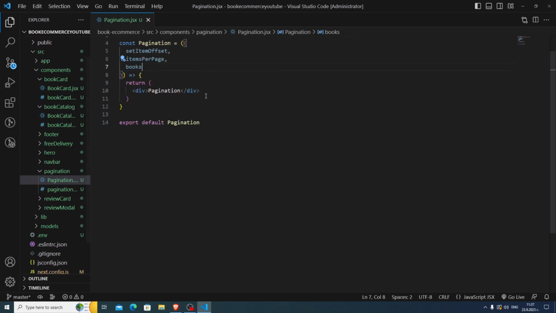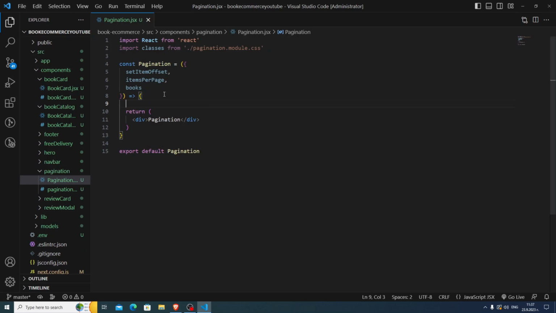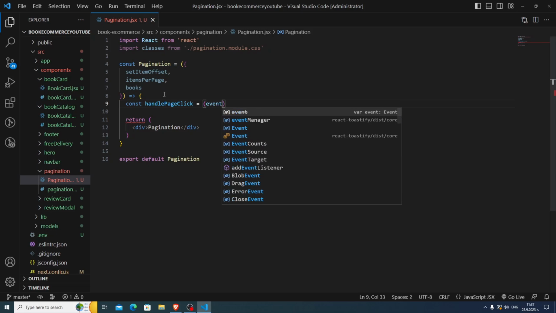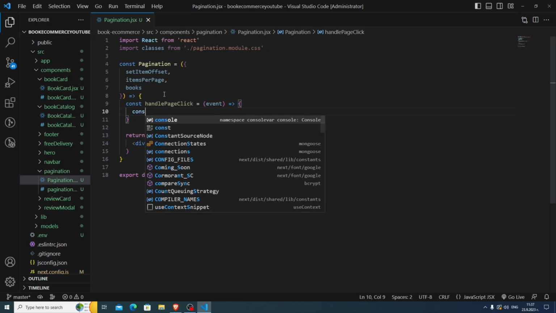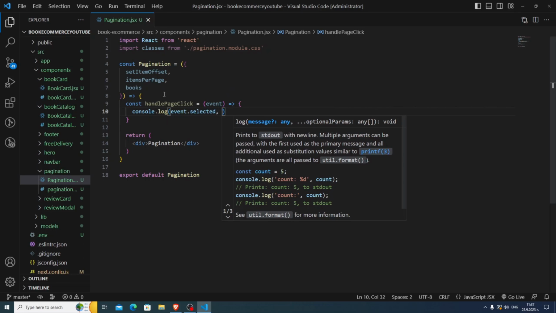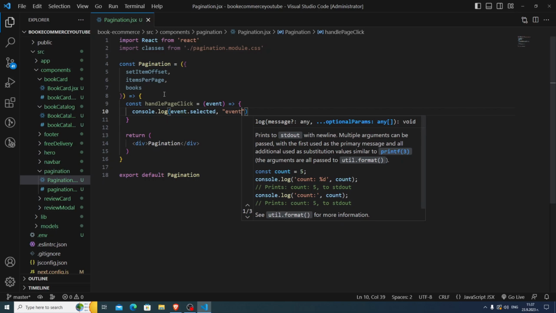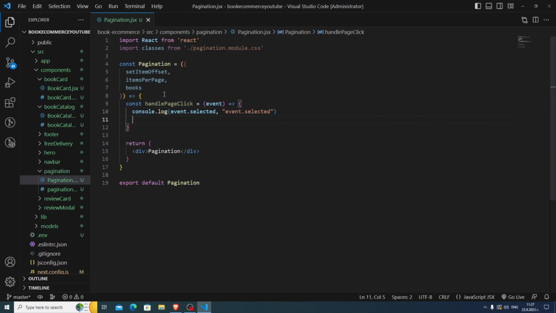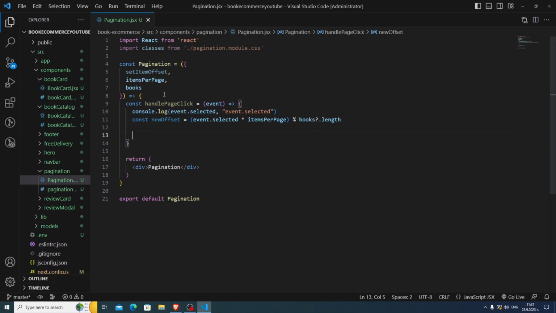So right now I just want to close that actually, and here I want to write one function which is const handle page click, and here is going to be event, and then console.log event.selected, just a console log, and here const new offset is going to be equal to event.selected times items per page, and here books?.length, and here set item offset, and here to the new offset.